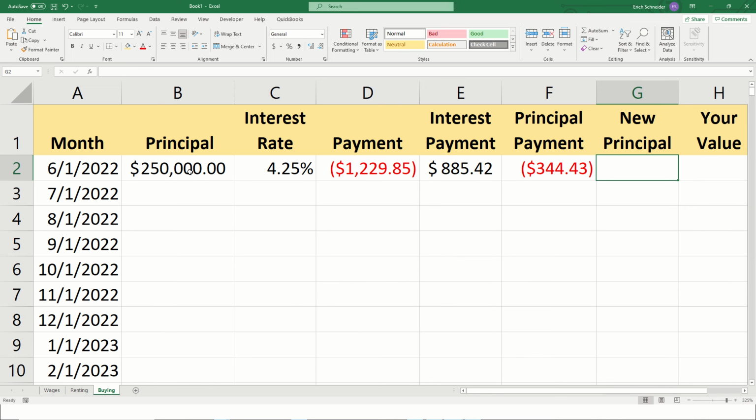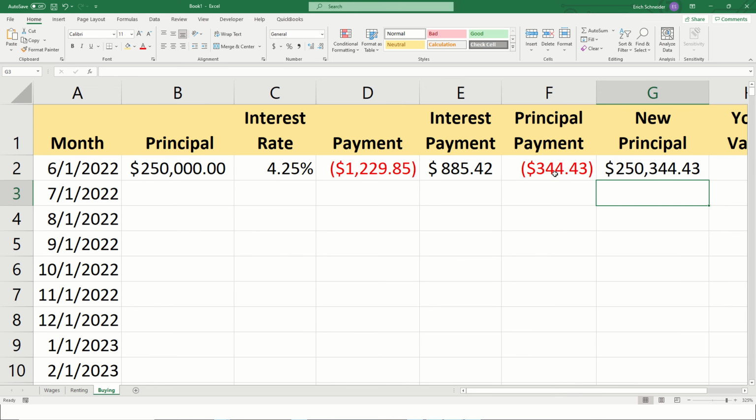So out of my $250,000, I paid $1,229.85. $885 went to the interest. This much went to the principal. So my new principal at the end of the month is going to be whatever I started with minus what I paid towards principal.